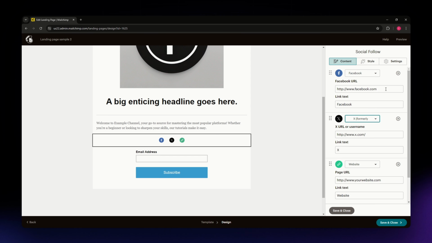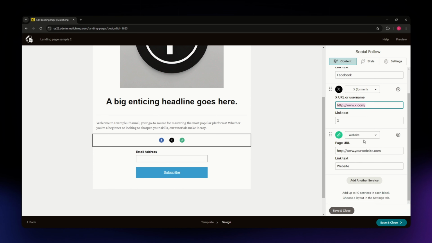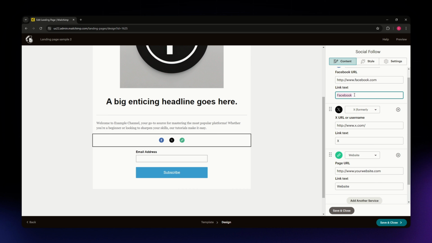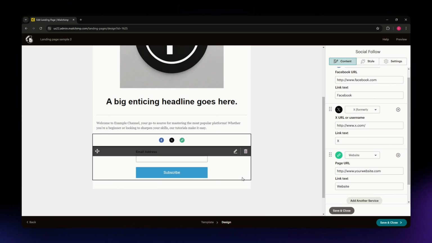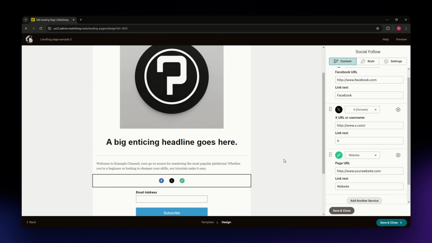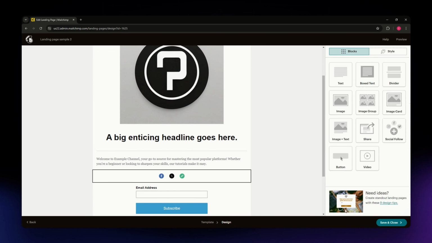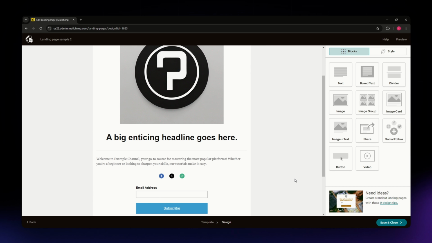So I have X, and then on this section, this is where you can paste the link for your Facebook page, or the link for your X page, and also for your website. And this is also where you can type in the display text for your social buttons. So that's that.